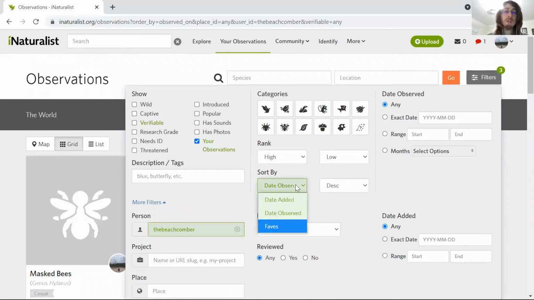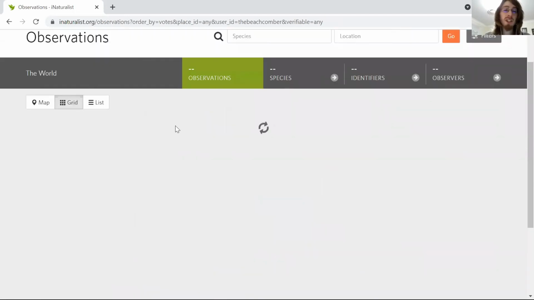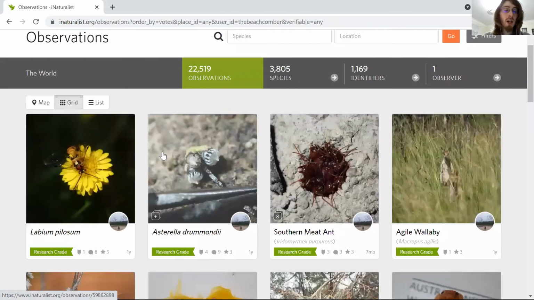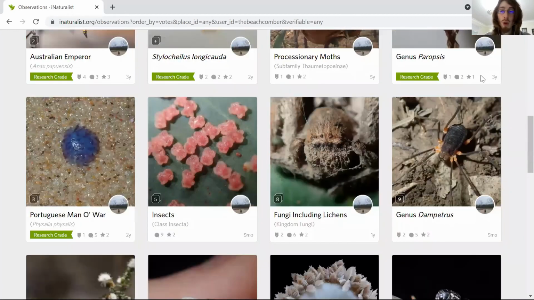You can also change this to faves. Now, this is a very dodgy filter. Don't ask me why, but it certainly does not work well all the time. But what it does is it basically puts all of your most favorited observations up the top here. So if you want to look at the observations that most other users have favorited, you can see here 5 favorites, 3, 3, 3, so that's the little star symbol, 3, 2, 2, 1.